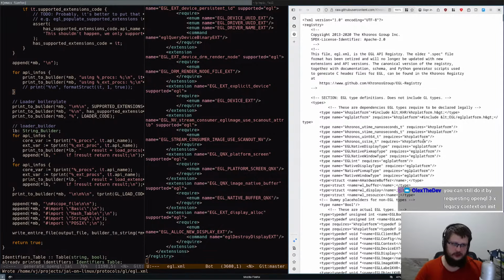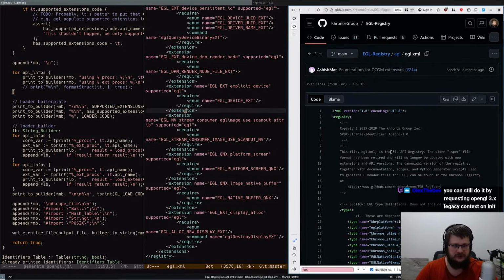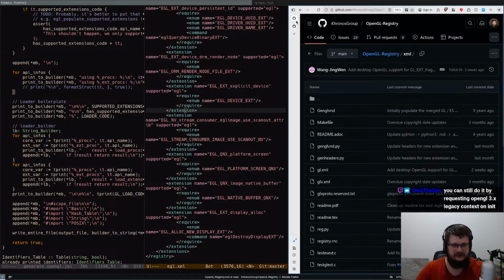Yeah, I know you can still do it. And on Windows, you don't even need to request it anymore. You just get a 0.1 context by default on Windows. On Linux, yeah, you probably need to explicitly request it.